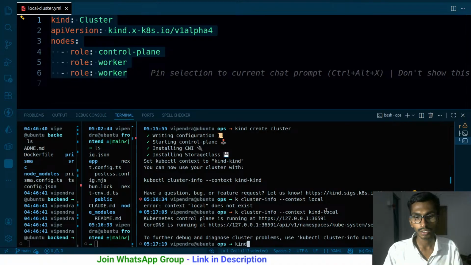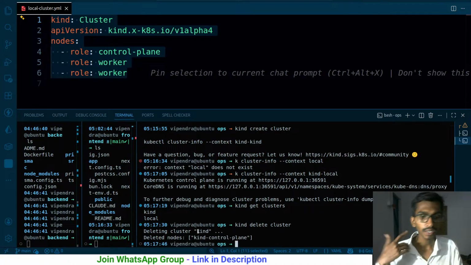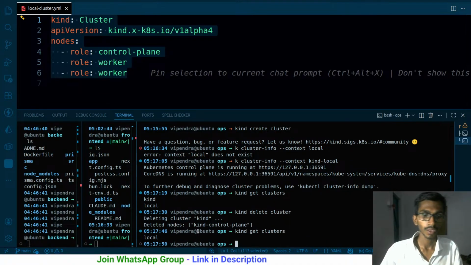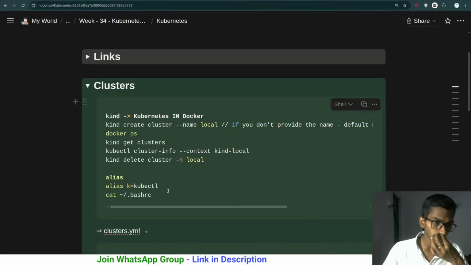Kind get clusters. Right now I have two clusters over here. This kind cluster got automatically created because I didn't mention any name. So kind delete cluster, the name is going to be kind, of course, and if I don't pass any name, that particular kind cluster will automatically be deleted. So kind get clusters, I'm just getting the local one over here. So great, we have gone through this much, and that's what we wanted to go through.